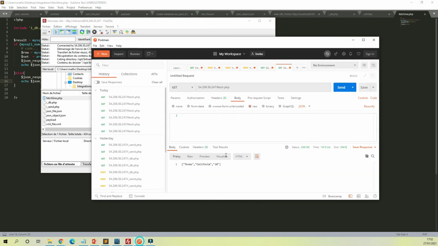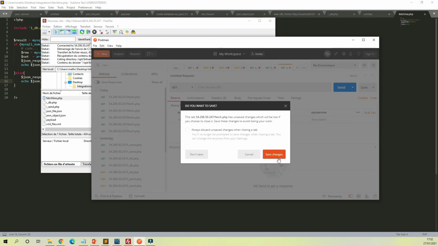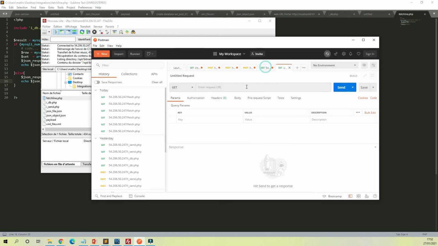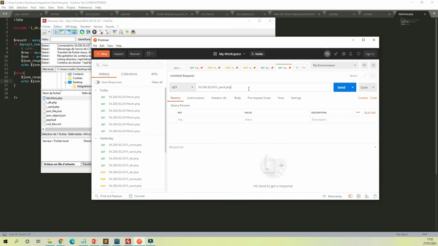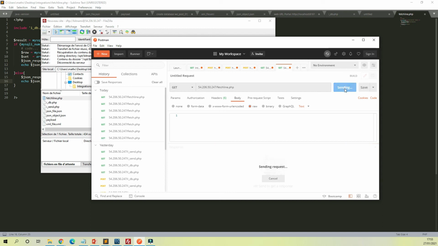So basically I'm just going to create a call. What do we want to do? We want to call this server, but the name of our file is fetchline.php, and we want to see what it will give us. So this is like an execute button, a send button. I'm making a call to this API, so I'm going to send, and let's expect the results.